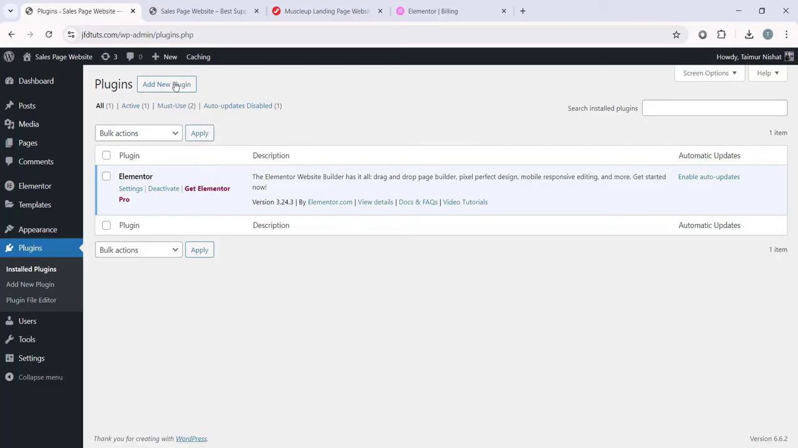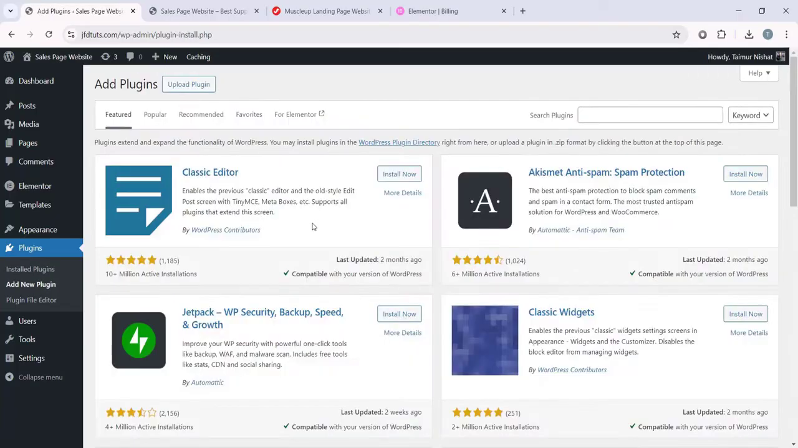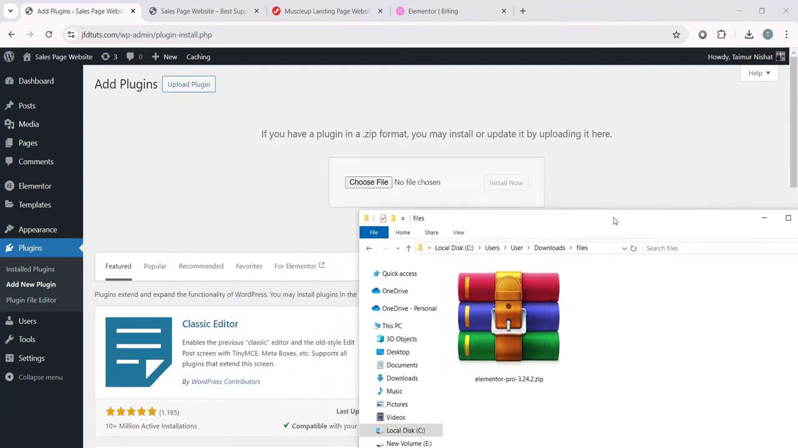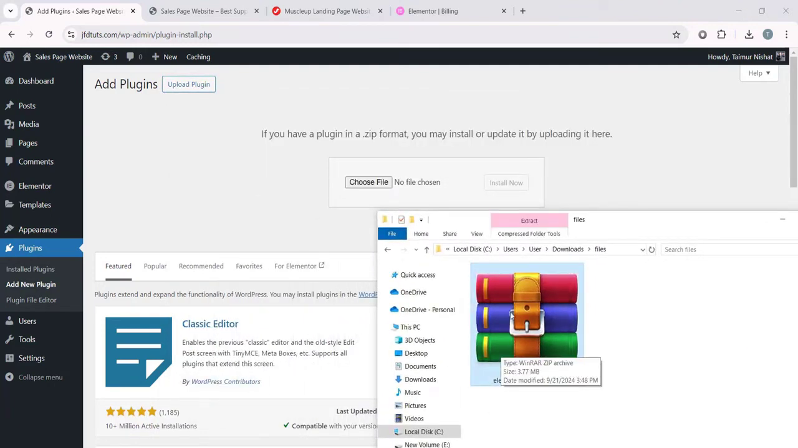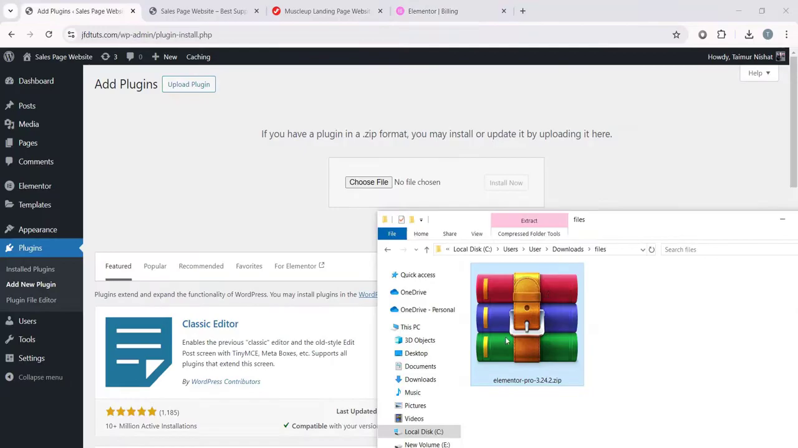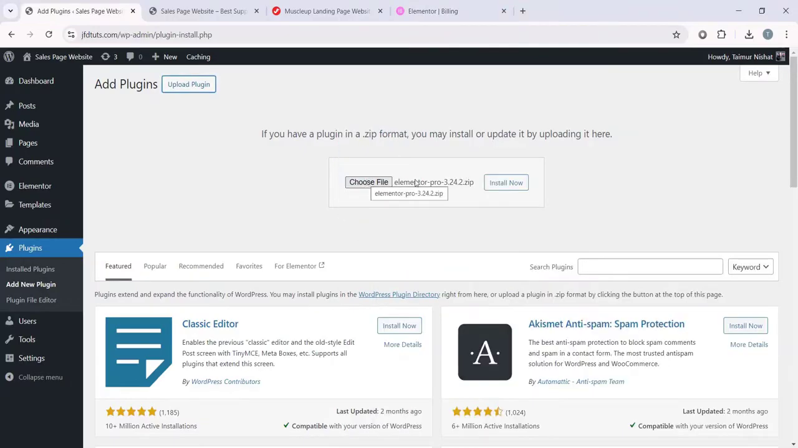Now let's go to Add New Plugin again, and this time we're going to click on Upload Plugin. Now I'm going to open the folder, and we have the zip file. Basically this zip file is for the Elementor Pro version. You cannot find the Elementor Pro version in the WordPress store. You have to download it from your Elementor account. So from your folder, you can just drag and drop the file right here and click on Install Now.